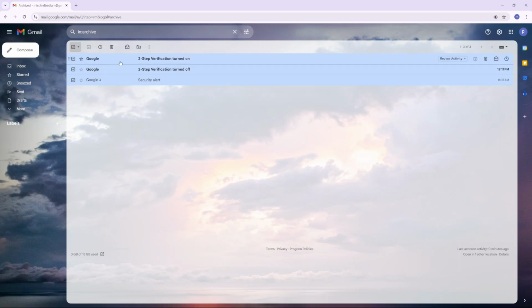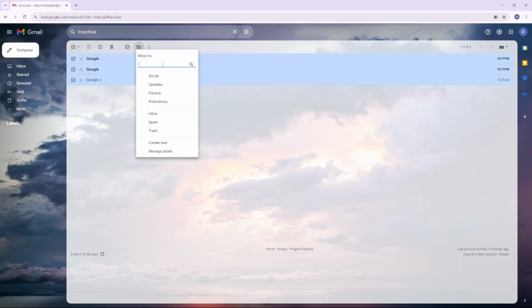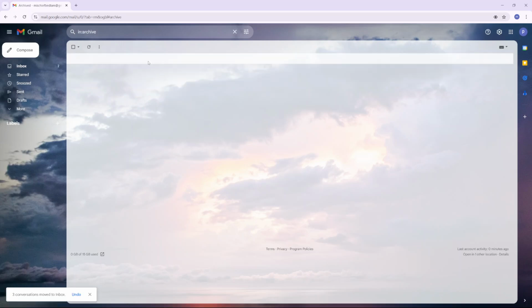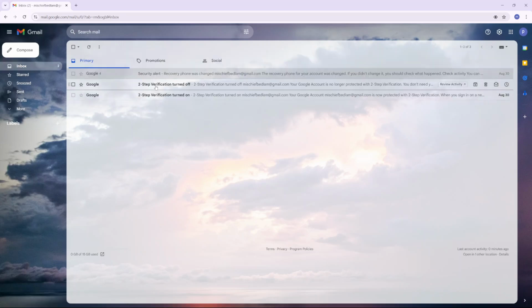Then from here, to unarchive these specific mails, all you need to do is simply select this move to option and then type inbox, then select it from the options. So once you've done that, you'll notice now when you go to your inbox, the emails have been unarchived.